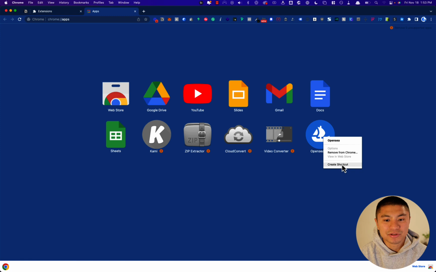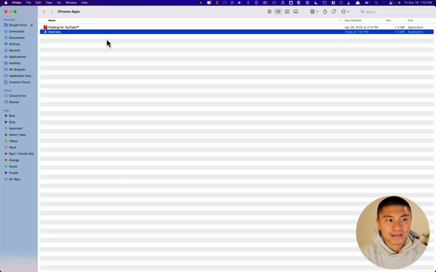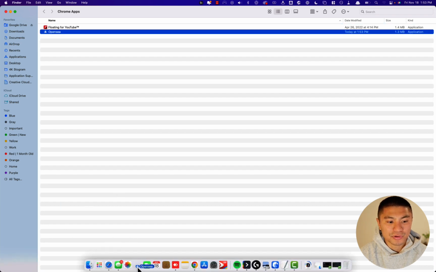What you can do is create a shortcut, and then from there you can drag the shortcut anywhere on your Mac. Most people can drag it onto your toolbar on the bottom, and then you have the app.